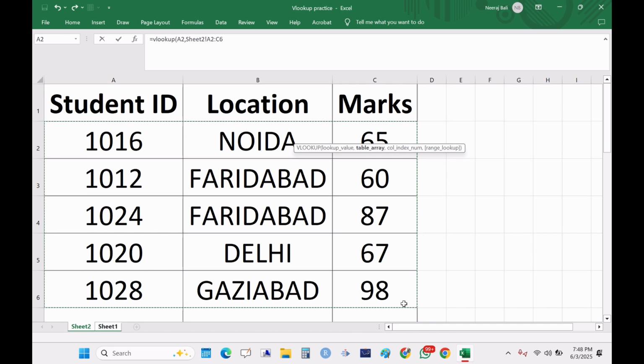So I freeze this particular range by pressing function and F4. Now you can see that dollars have come in front of the A and the C. If you don't want to use function F4, you can manually put dollars in front of the column and row alphabets and numbers of the cell address, that is A and C. By this I have frozen this particular reference table. For all the rows, I have to check this. That's why I have frozen it.